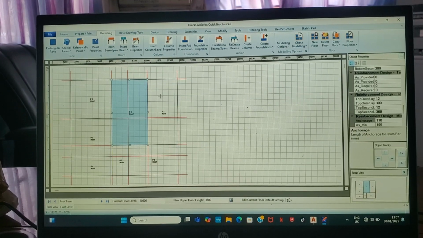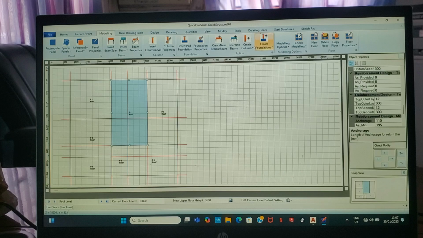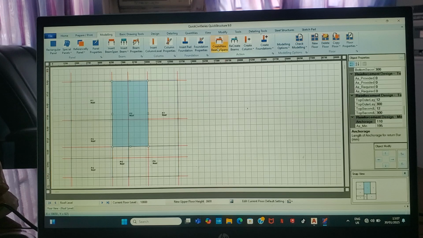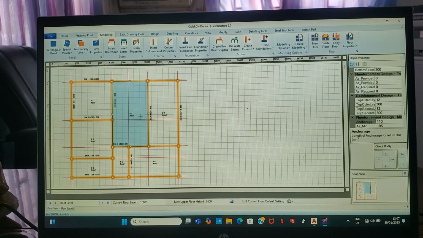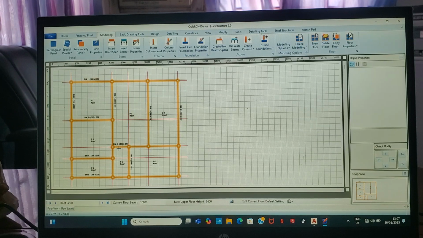From here, I will create new beams, because all the floor arrangement has been set. So create new beams. You can see that the beams have been created already. But in this case, from this area, I do not want a column to be here. I only want columns from this point to this point, because the span is 4112.5.